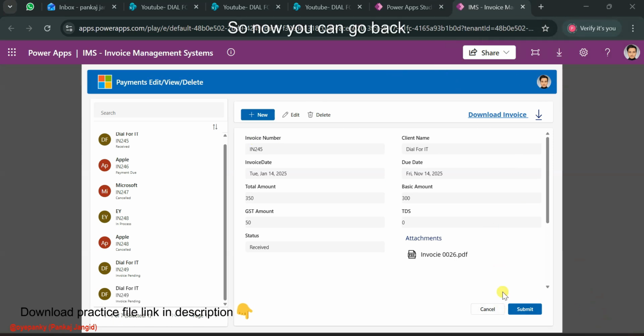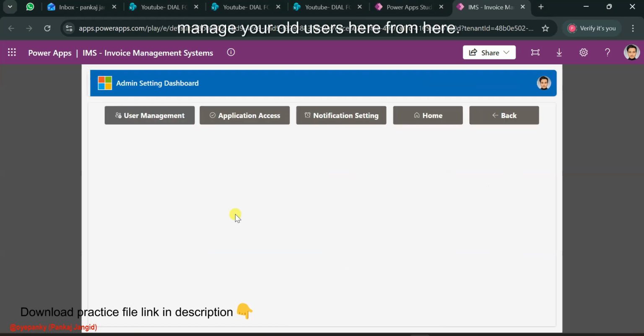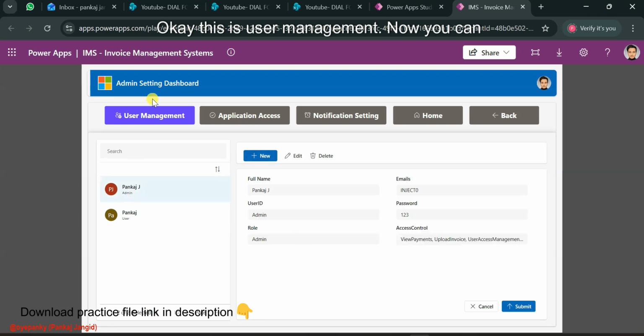Okay, so now you can go back. Here is the option for user access and notification management. So now you can manage all your users from here. Okay, this is user management.